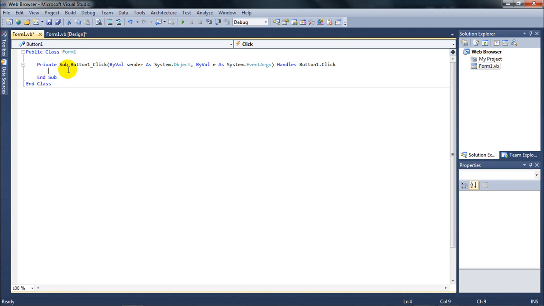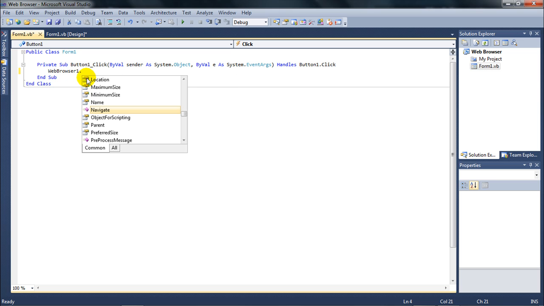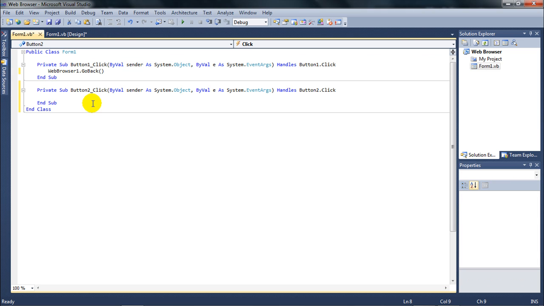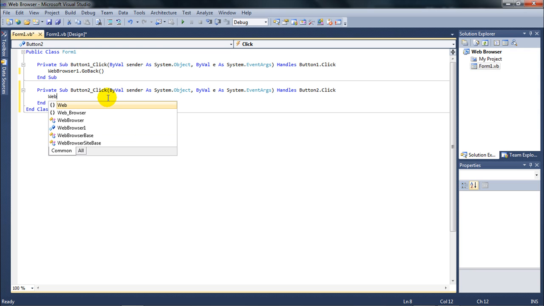I double click on Back to view the code. Make sure you don't actually click View Code, because it's going to give you a blank thing and you'll get confused. Right now I'm going to go to WebBrowser1, because we made only one web browser in this application. We want the back button to go back, so you write GoBack. Isn't that simple? You don't really have to study programming to do that. Again, we only have one web browser.